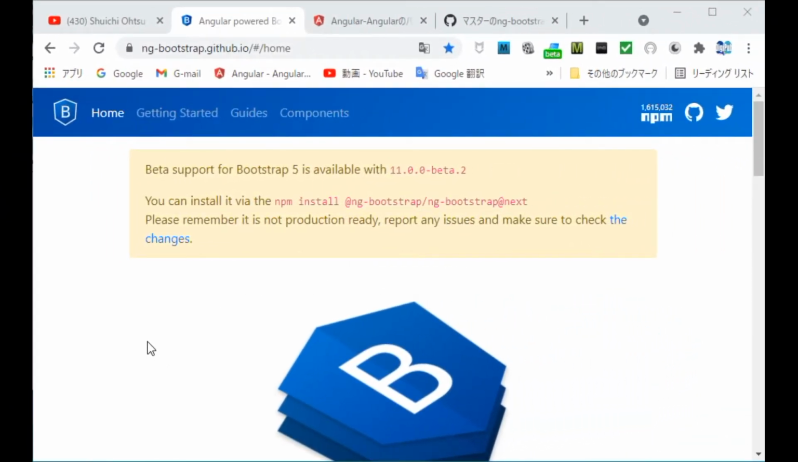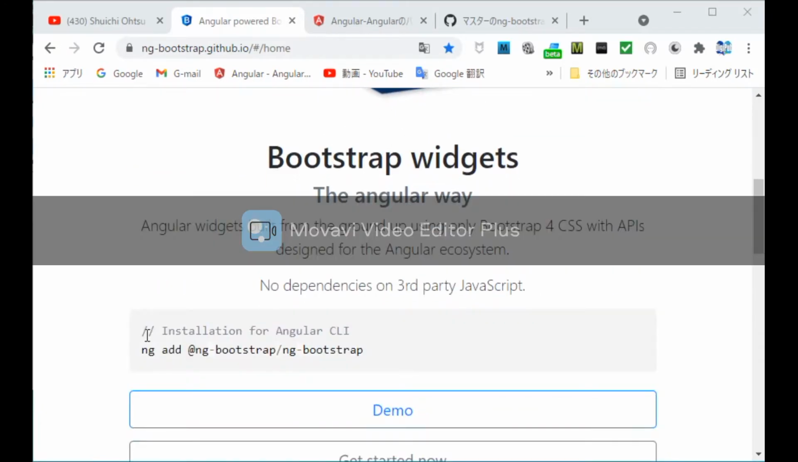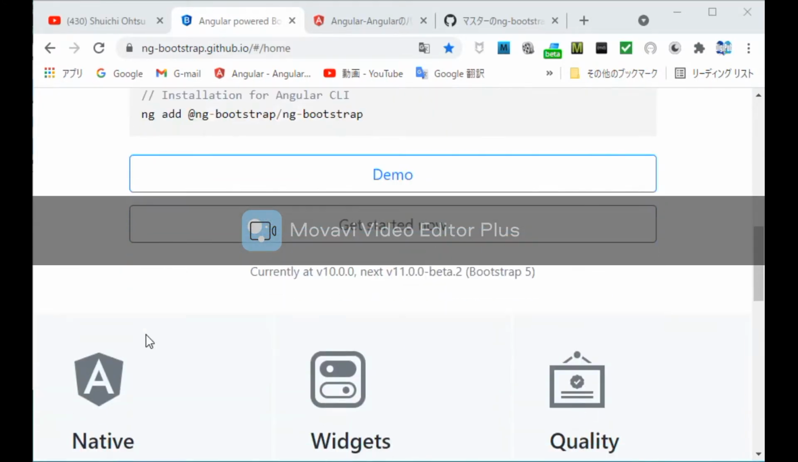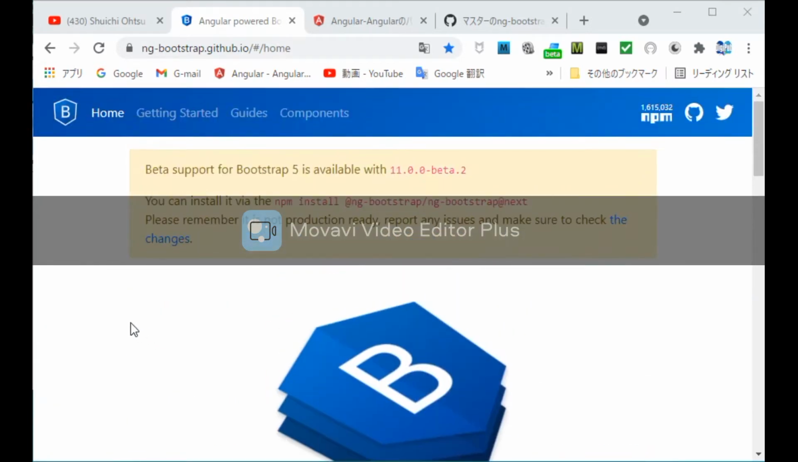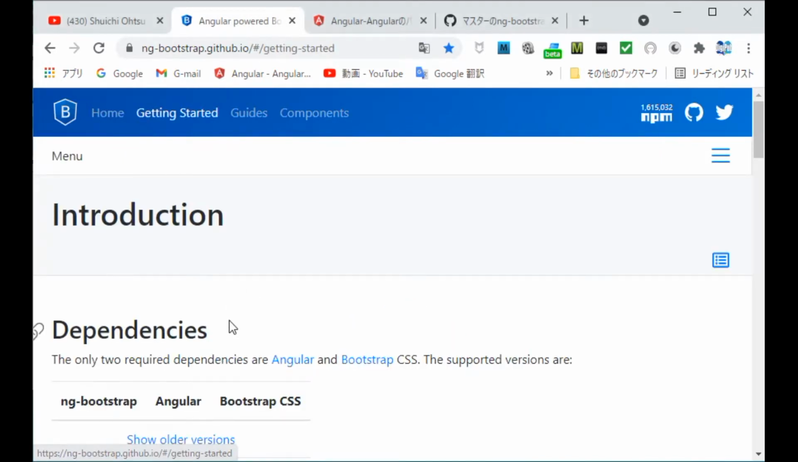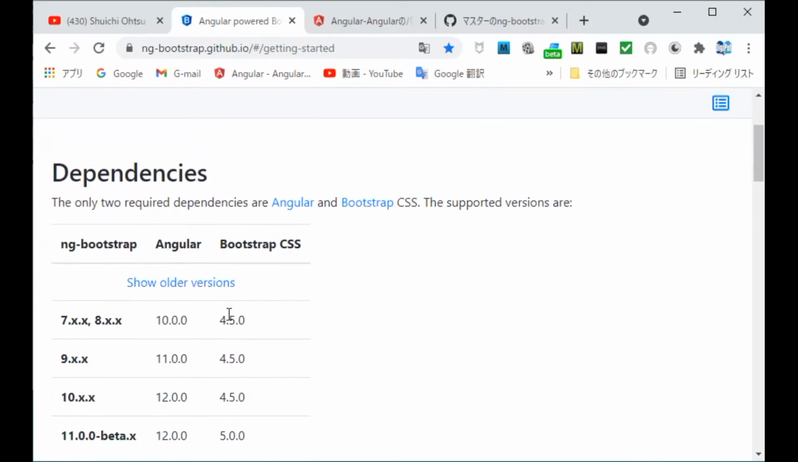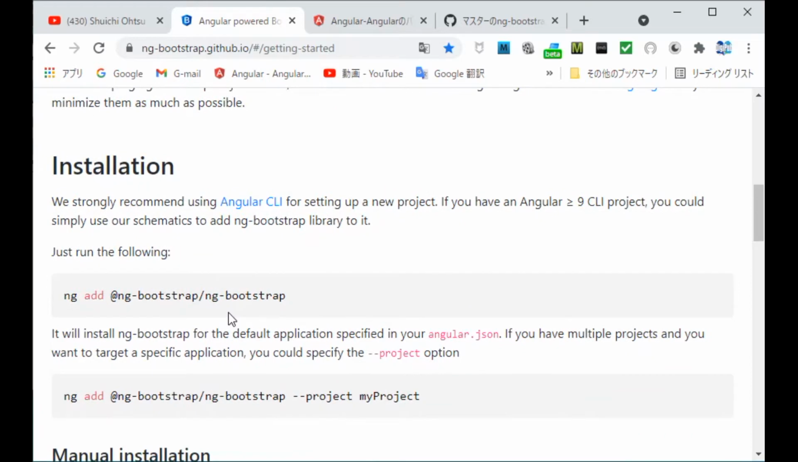The only two required dependencies are Angular and Bootstrap CSS. We strongly recommend using Angular CLI for setting up a new project. If you have an Angular CLI project of version 9 or greater, you can simply use our schematics to add the ng-bootstrap library to it. Just run the following: ng add @ng-bootstrap/ng-bootstrap.